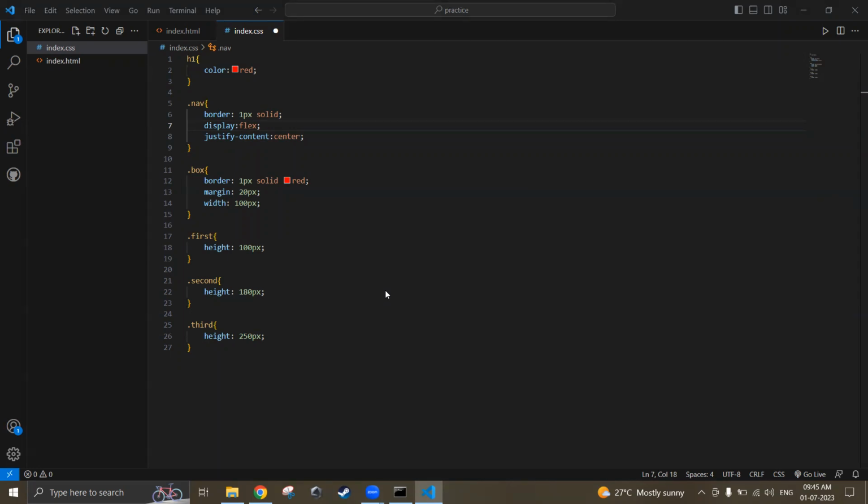What he asked: difference between align items and justify content. Align items is for vertical alignment. Justify content is for horizontal. But again, this applies when the flex direction is row. When the flex direction is column, these two things will reverse. There is another property, flex direction. I'm not discussing it so as not to confuse you. Here the flex direction is by default row.